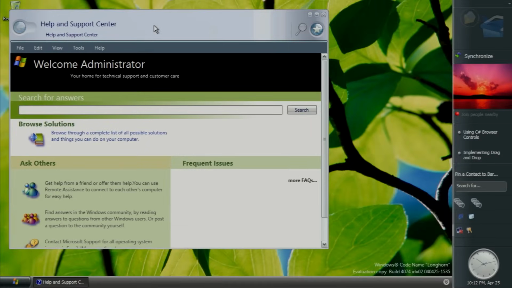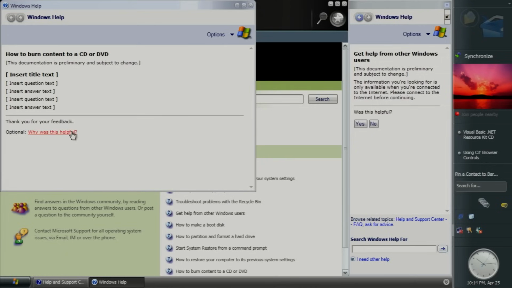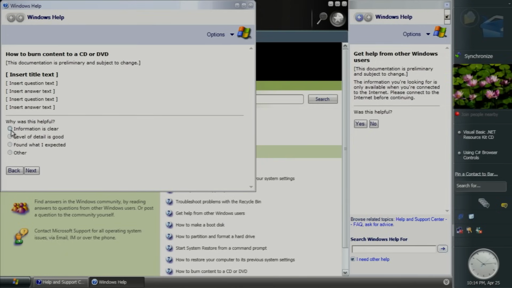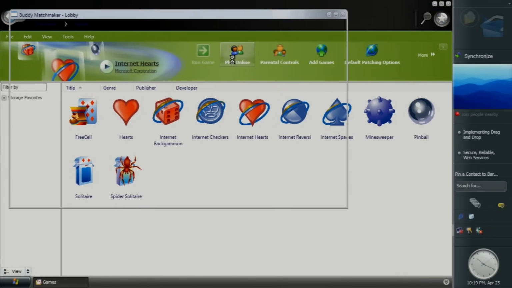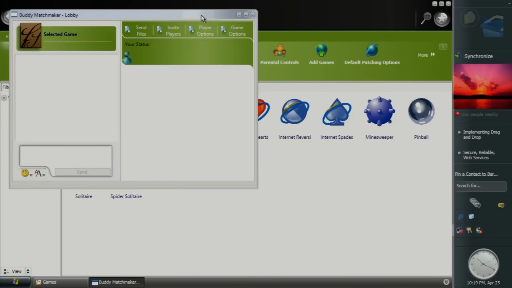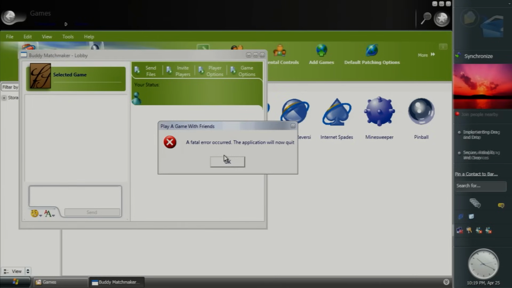The Help and Support Center has a new skin on it. Once again, there is some sample information, and you can apparently rate how helpful that information was. In this build, there's a program called Buddy Matchmaker, which is one of the game's options. It doesn't actually work very well in this build, and it was present as far back as build 4042, I just couldn't get it to open at all.